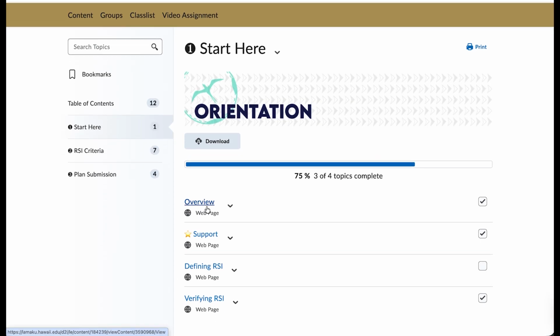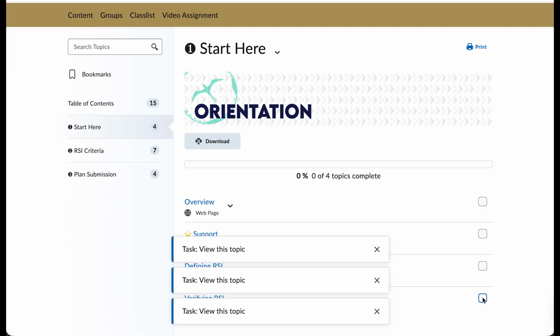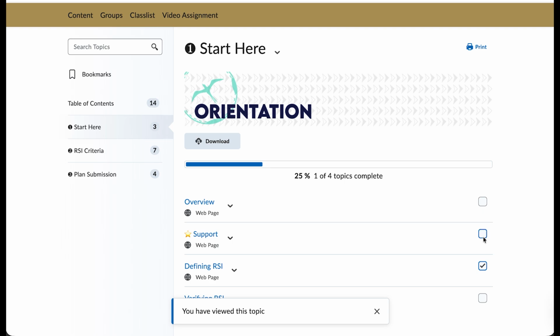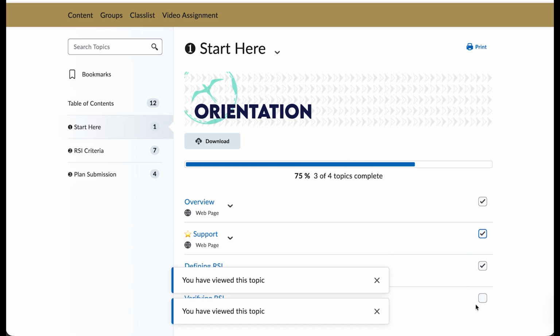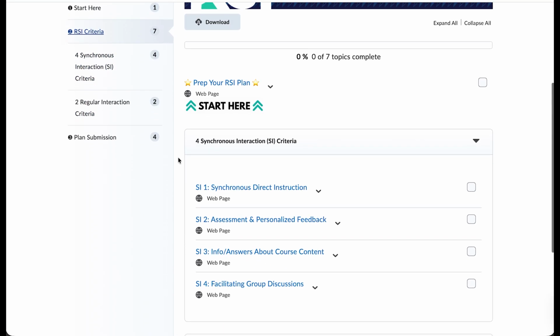This will provide an overview, information about critical support, a general definition of RSI, and an explanation of how ACCJC, our accreditors, verify RSI. You'll notice that there's checkboxes over on this side of the screen, and these are so you can keep track of your progress. These are just for you, so if you want to remind yourself to come back and review something, you can leave it unchecked. After Module 1, you'll go into Module 2, which defines all of the RSI criteria.